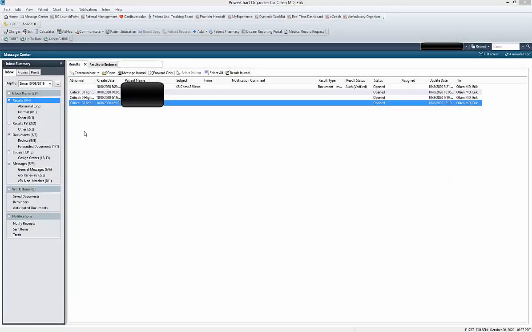As you're probably aware, there are multiple different folders over here, or filters, to show you the different kinds of things that are available in your message center. You've got results at the top, which are often broken down into categories like critical, abnormal, normal, other. You've got this results FYI. You've got a documents section, an orders section, and then a messages section. Sometimes you'll also have some items down here in the reminders.